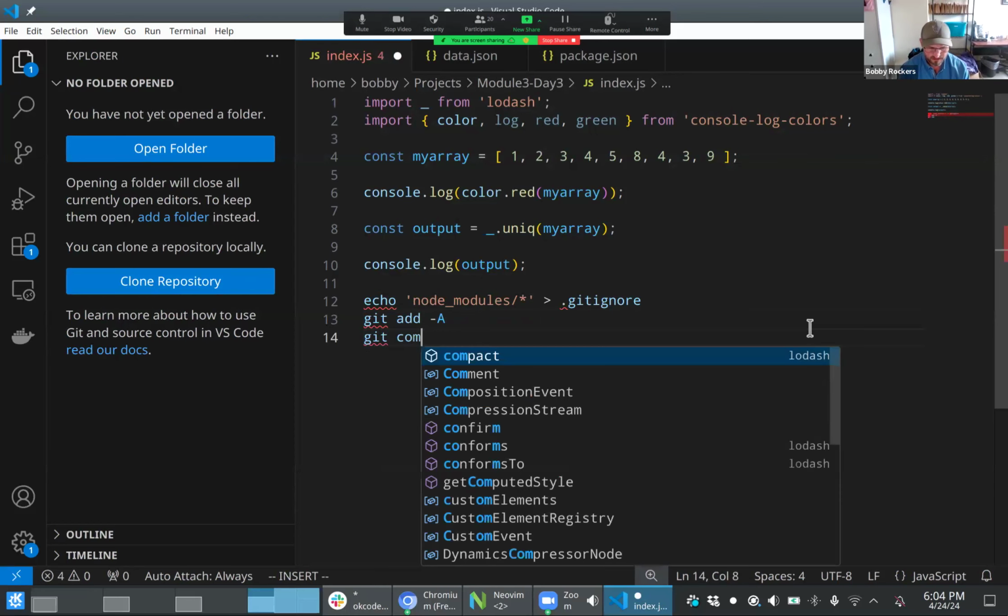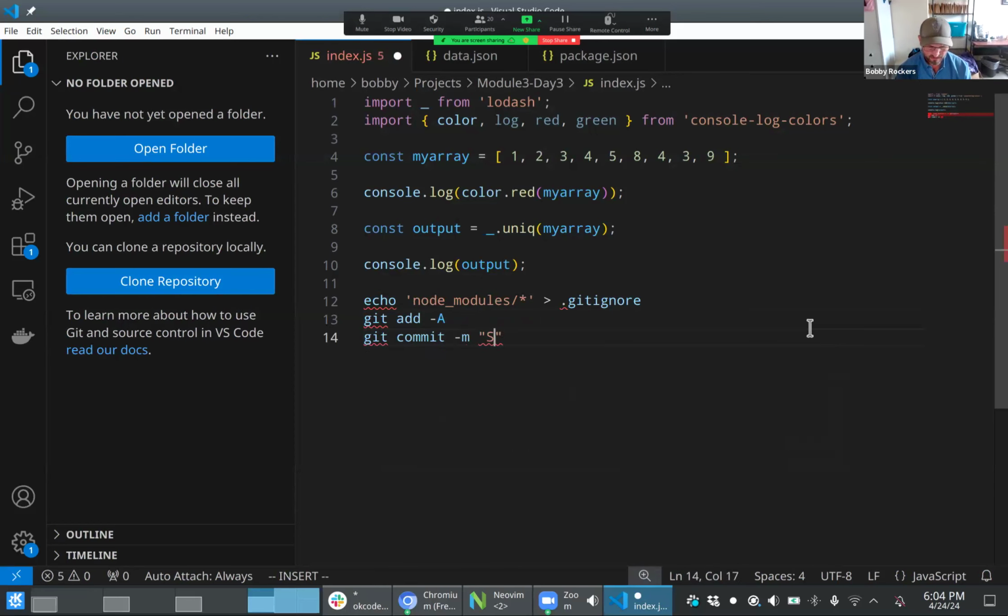Git commit. Right, that's what the 3 commands are. I'm going to comment these out so that I don't blow up my JavaScript compiler.